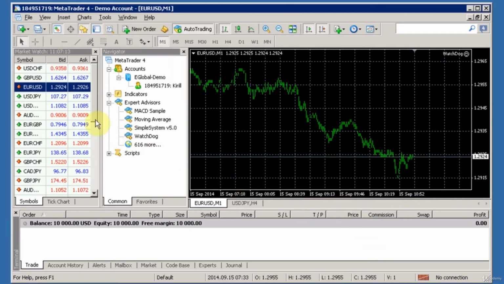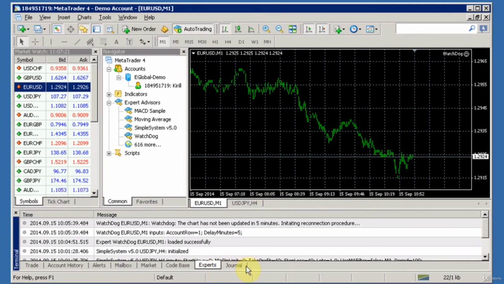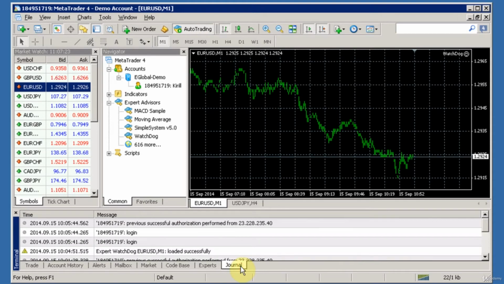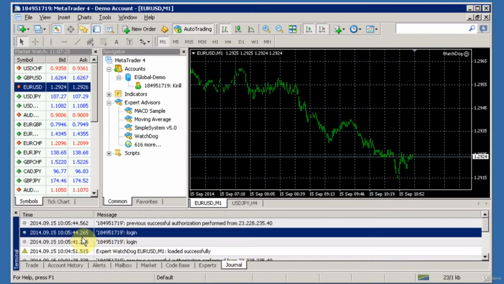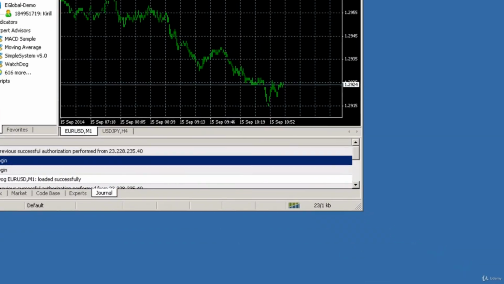And what you see now, did you see that window? Well, that was the watchdog logging in for the first time. That's a test that it runs, just to make sure that everything's working. If you go to the journal, you'll see a login. This time, 10:05 is my local time.